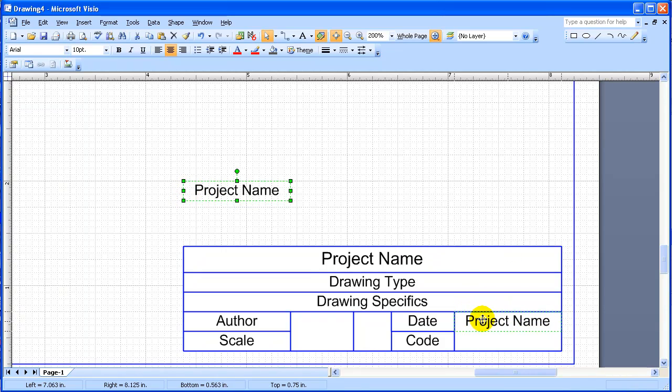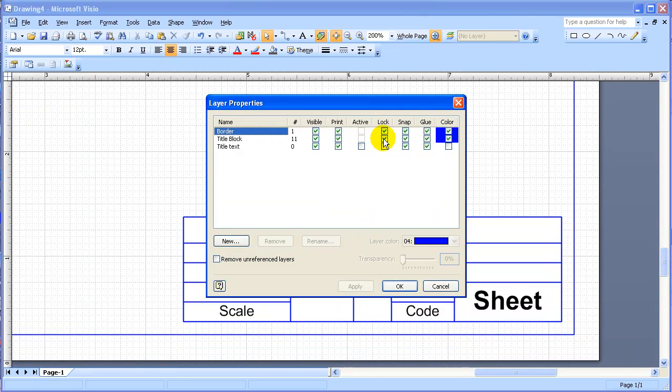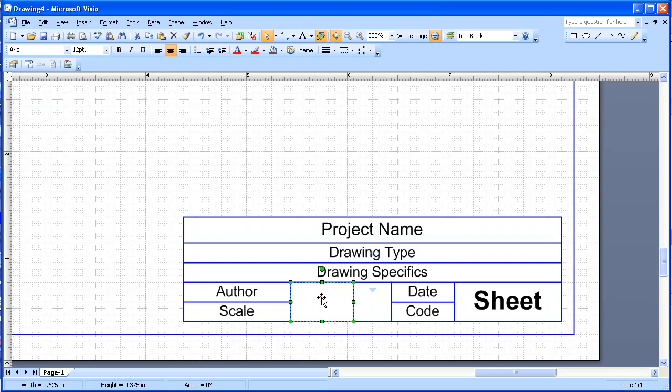And then we're going to put a somewhat larger field in here for a sheet number. We'll take that field and increase the size of the text a bit. And bold it. That'll be a place for a sheet number. And then finally we're going to go and label two of these fields. So we're going to select this one, unlock that layer for the title block. And here we're going to label this change date.